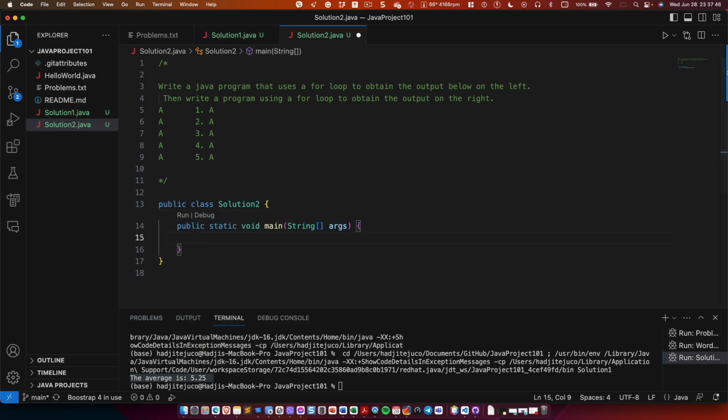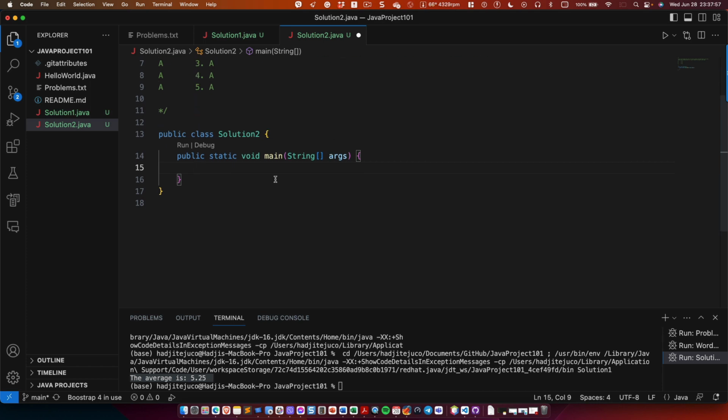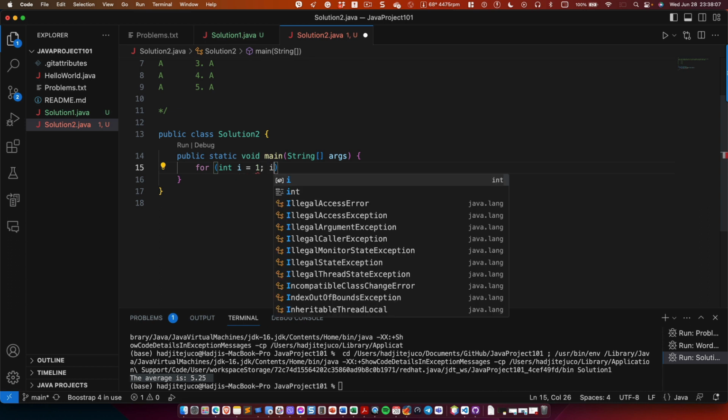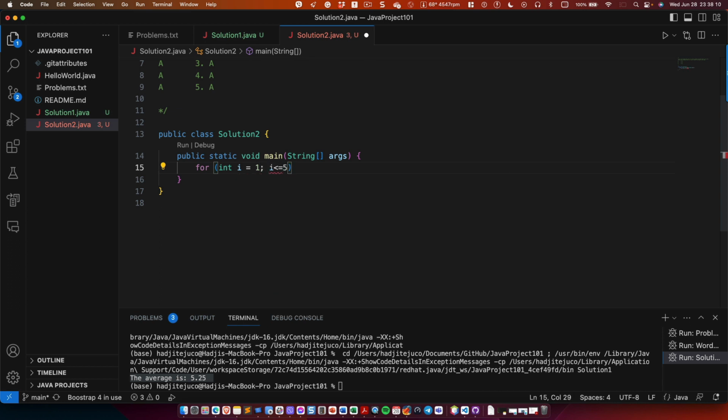After we have created our main class, we should now create a for loop statement that will print out the pattern. So let's create a for loop: for, and then we have int i, and let's set it to a value of 1. Then we give it i less than or equal to 5, and then we increment i. Then open and close curly braces.